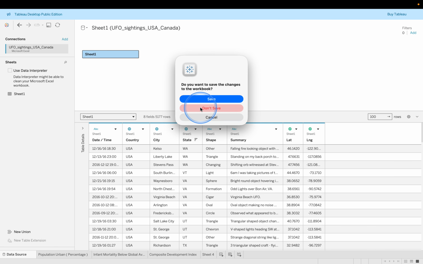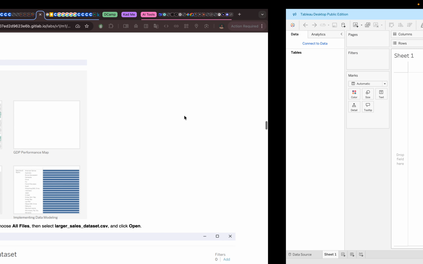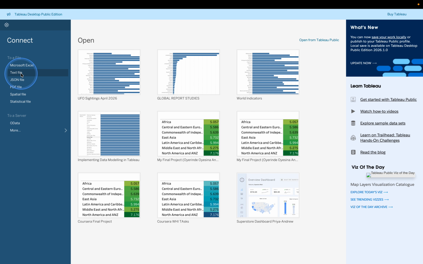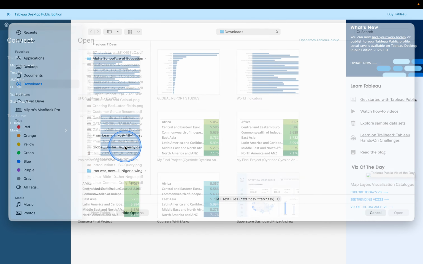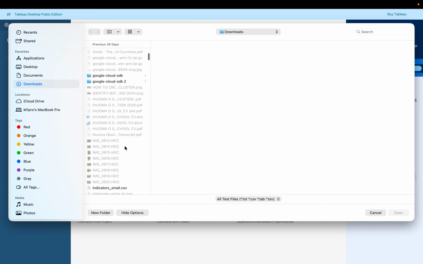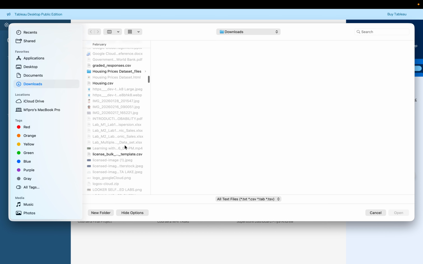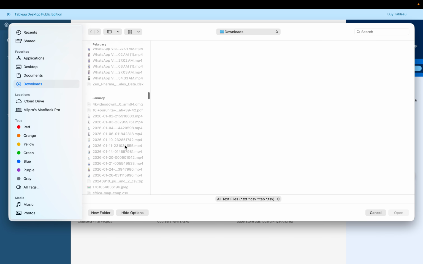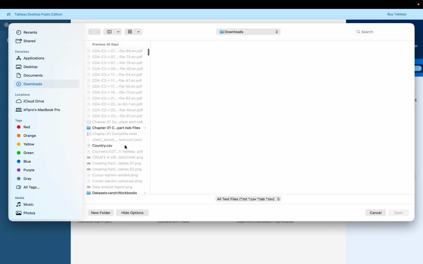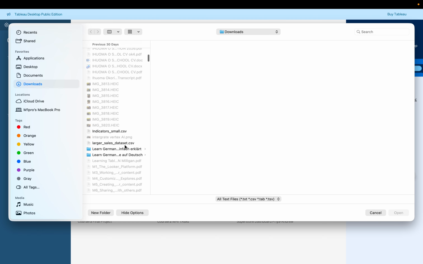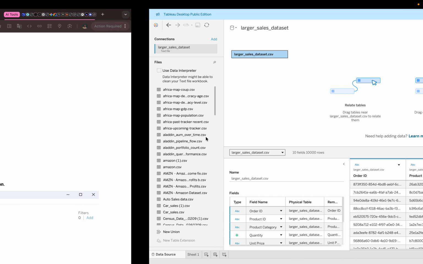I think it's trying to save online. Next we would go to our start page and pick text file because we have the next file as a CSV file. And the file we're going to pick is the larger sales data set. So let's go and pick the larger sales data set. L for larger sales. So I have it. Okay, yes, it's the larger sales data set. So our data set is in.